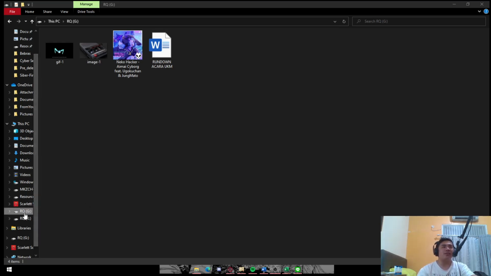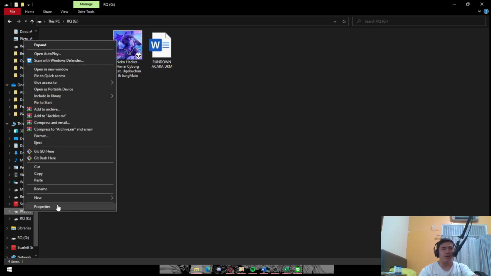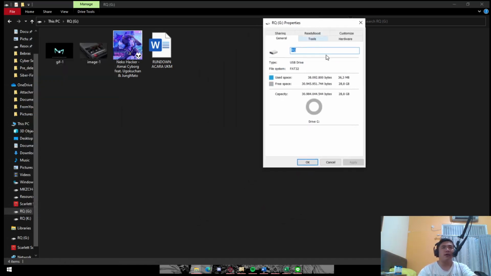let's see what the evidence got. So in this case, we have the RQ, which means my USB drive. The type is USB drive. The file system is FAT32. The used space is 36.3 megabytes, and the free space is 28.8 gigabytes.